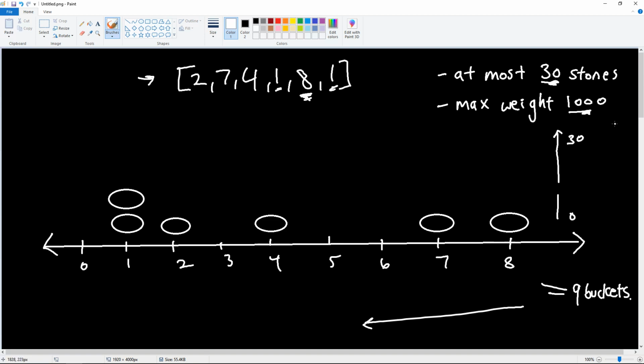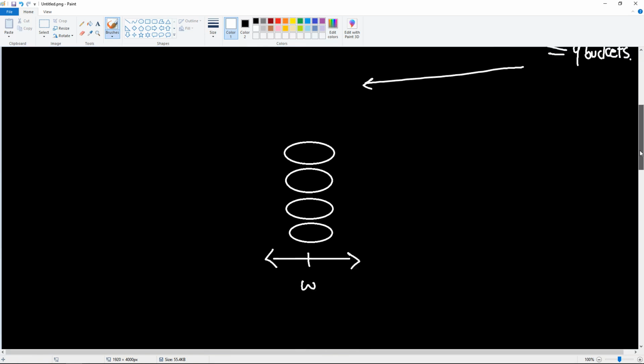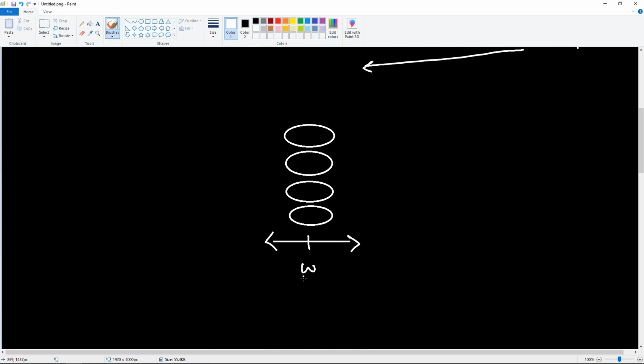Now, something we have to notice here is that we can actually make an optimization here. So imagine you have a bucket with 4 stones of the same weight. What's going to happen is that these two are going to smash into each other and they're going to disappear. These two are going to smash into each other and they're going to disappear. This means that for this bucket, we don't actually need to take a stone from it because we know already that all the stones will be used.